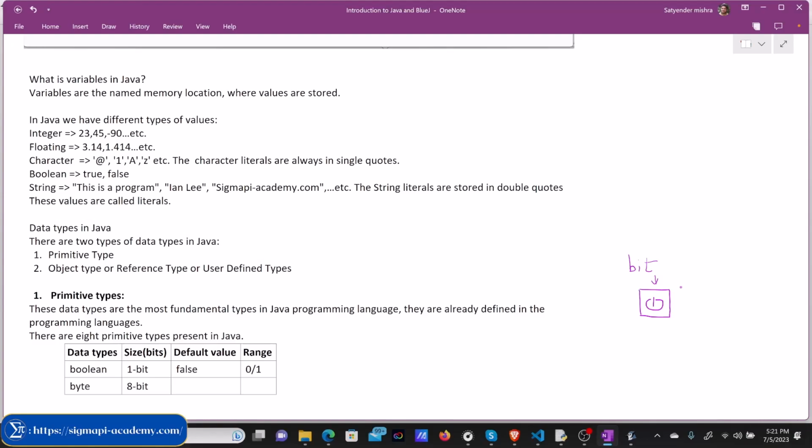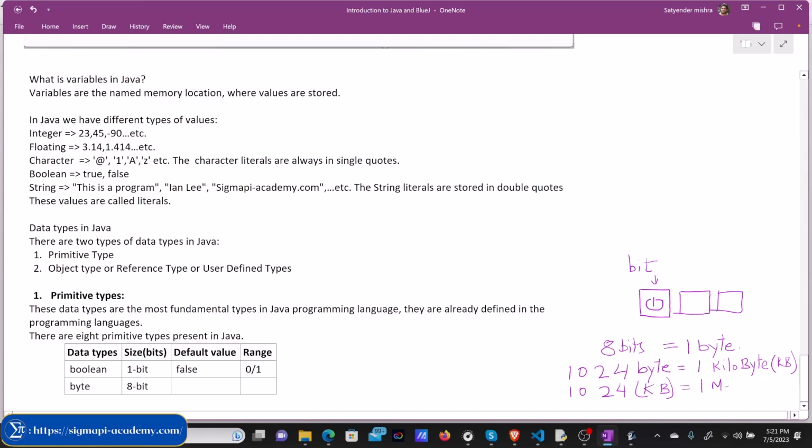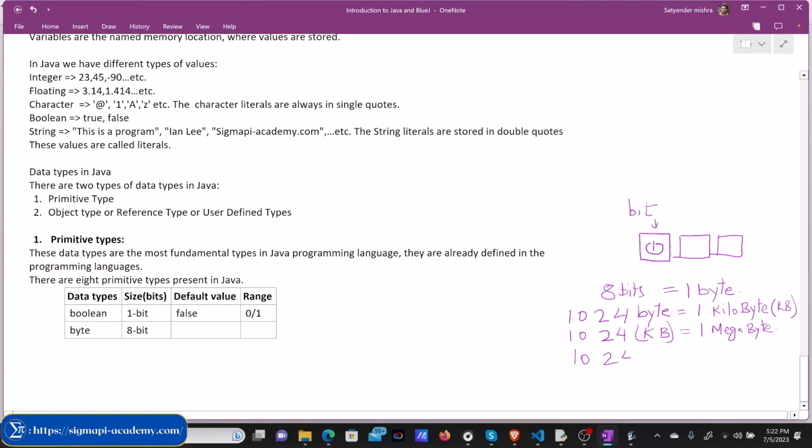If you have 8 bits like this, it is a byte. 8 bits is equal to 1 byte. 1024 bytes is equal to 1 kilobyte. 1024 kilobytes, kilobyte is KB, is equal to 1 megabyte. 1024 megabytes is equal to 1 gigabyte. 1024 gigabytes is equal to 1 terabyte.